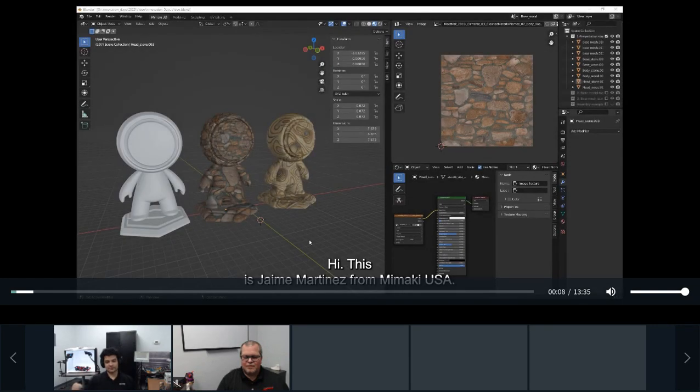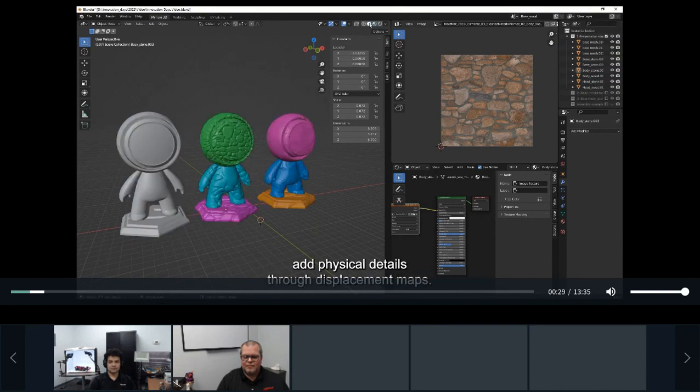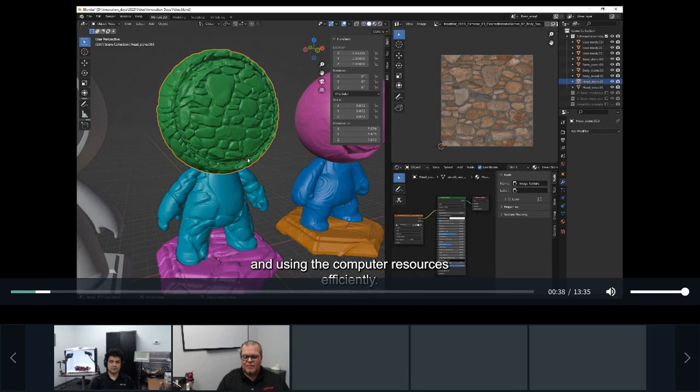Hi, this is Jaime Martinez from Mimaki USA. Welcome to File Preparation for Texture-Based Full-Color 3D Printing. In this presentation, we will modify a basic mesh and turn it into a high-detail full-color 3D print. The purpose is to encourage designers to take advantage of physical-based rendering texture workflows. Texturing can help to manage complex color and add physical details through displacement maps. All of this can be achieved by working in a non-destructive fashion and using the computer resources efficiently.